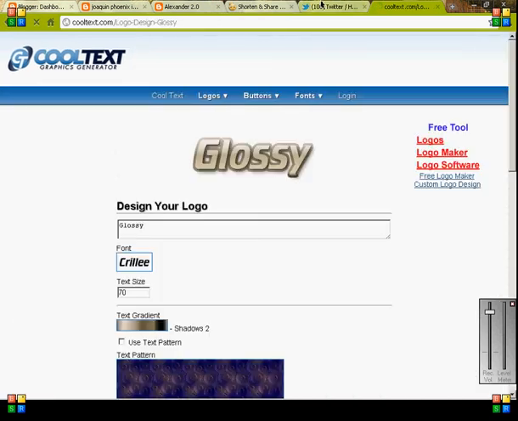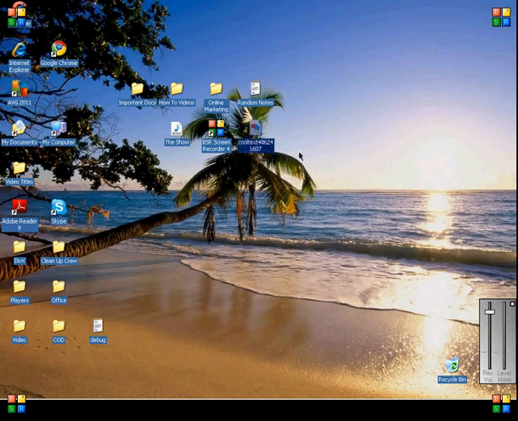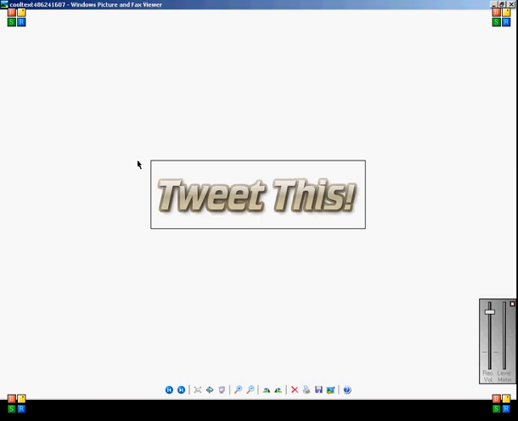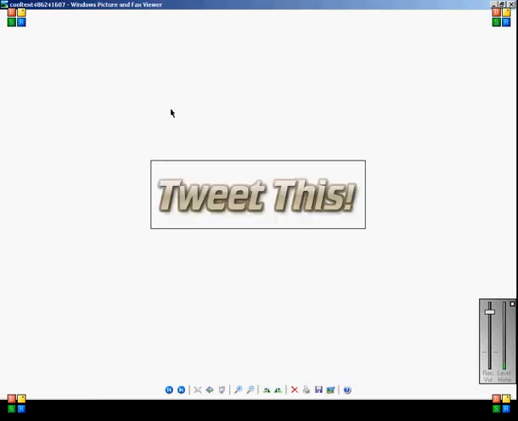So okay, we have it. I've downloaded it. I'm not going to show you how to download it because obviously you should know how to download stuff. And here's the Tweet This button. Pretty cool. And it's in what format here?